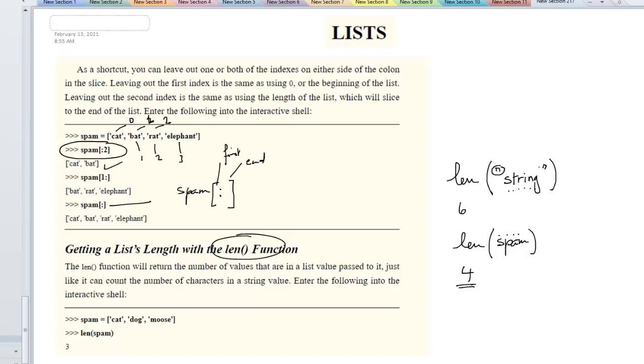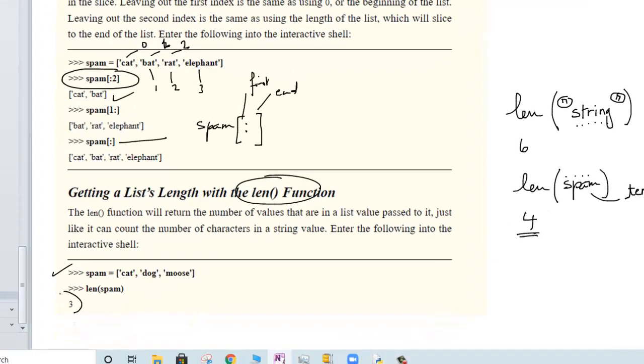This 4 is not because of the letters in the word spam. No, since I didn't put double quotation, it's not gonna count the word spam. It's gonna count how many elements or terms are in spam, in this list. So it's gonna return 4. Here in this example, spam equal cat, dog, moose. Now I'm gonna count how many terms. It's 1, 2, 3. Give me the size. So it's gonna return the size, 3.